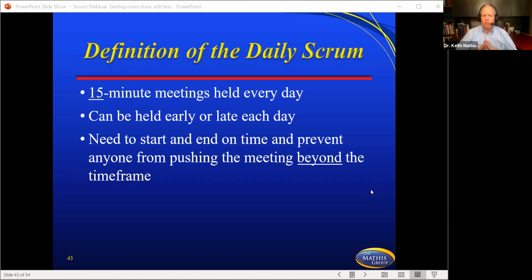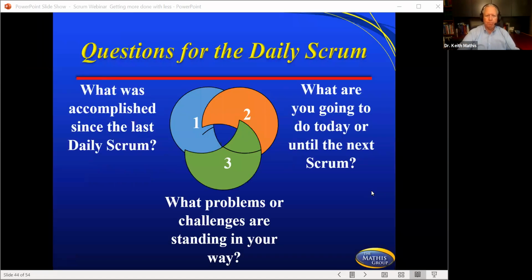It can be held early or late in the day, but it does need to be held at the same time each day so everyone understands what's happening with this. You need to start and end on time, and prevent anyone from pushing the meeting beyond the time frame. If it needs to have additional conversations about something, push it offline for a totally different meeting.